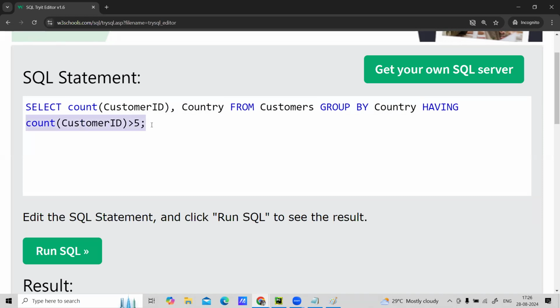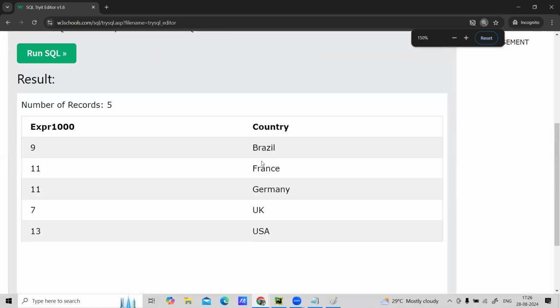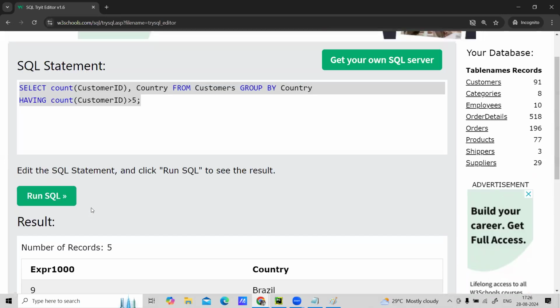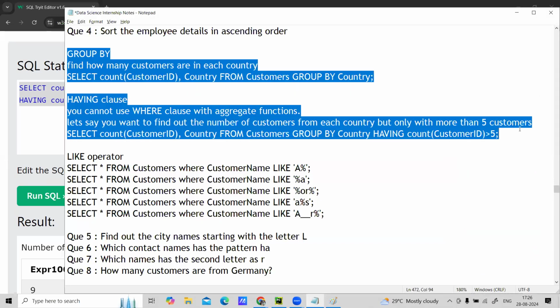So in this case, when you want to search for a condition like this using an aggregate function, you have to use the having clause. You can't use it after the where clause. So group by country, and it has to have this particular condition as well. When I run this, it is going to show all the country details with customers greater than 5. Right? So we have only 5: Brazil, France, Germany, UK, and USA. This is the having clause. So this is with group by and having.